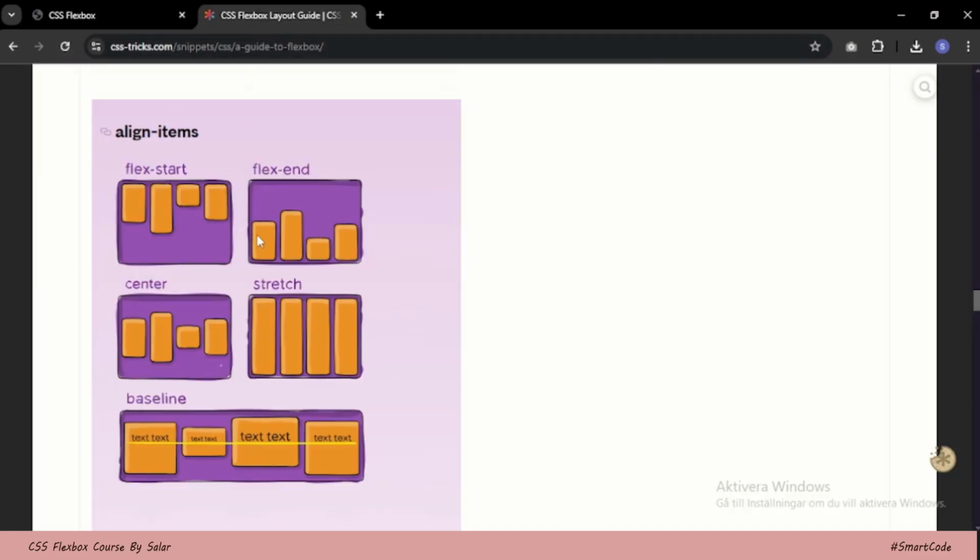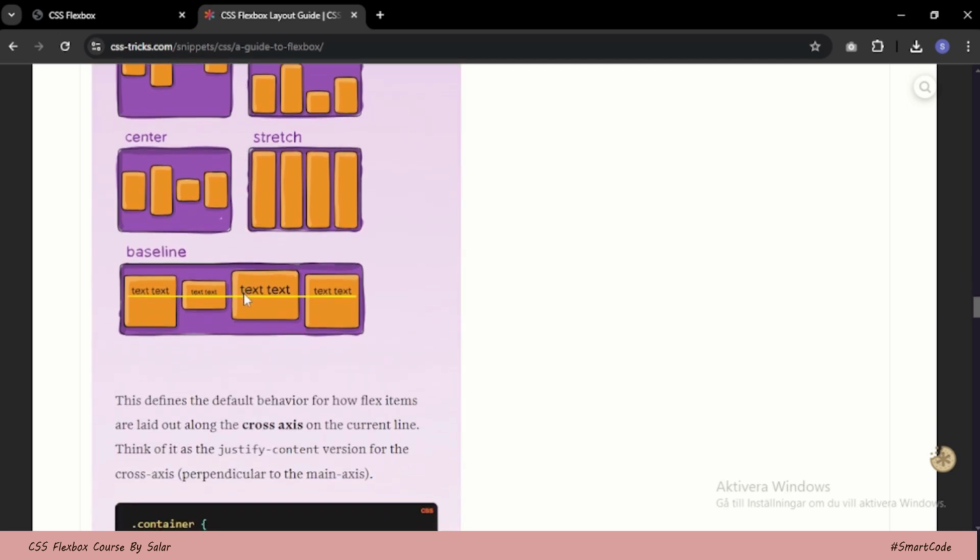Now the last value to the align items is baseline, which is a special one. Every content in a box has a baseline if you have a text. So right under the first line of the text, you will get the baseline. We won't see any difference in the output if we use the baseline because we have exactly the same content.